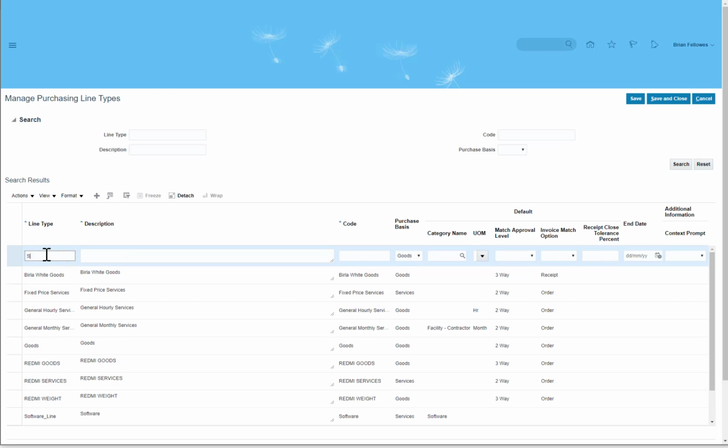I can make it line type as software. You can have the same description as software. I can have code as SFT. And I can select my purchase basis as goods. Then you can select a category here too, which can be software. And if you click on save and close, then that will create a new line type.